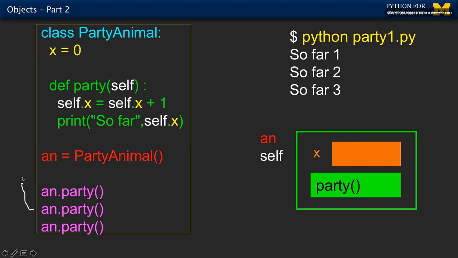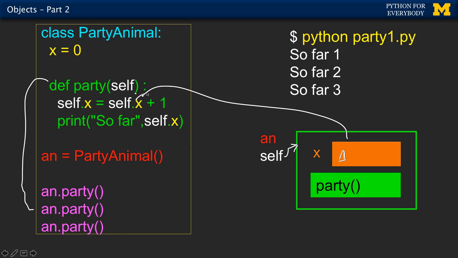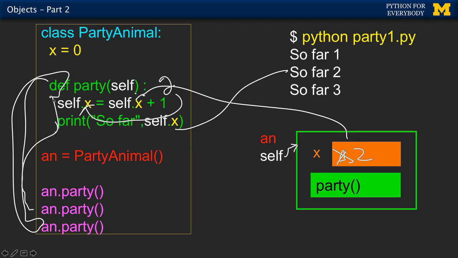The next line goes up to here, passes in an again, so self also points to this object that now has a 1 in it. And it comes in, self.x equals self.x plus 1, so it pulls this variable out, adds 1, this becomes 2, it goes back into self.x, so that becomes 2. Then we print this out, so far 2, then we finish, go down to the next line, comes back up, runs it again, this becomes 3, and then it prints out, so far self.x is 3. And so that's the logic of it.